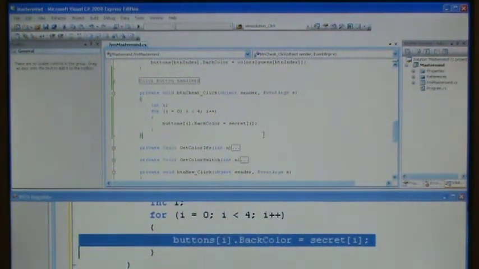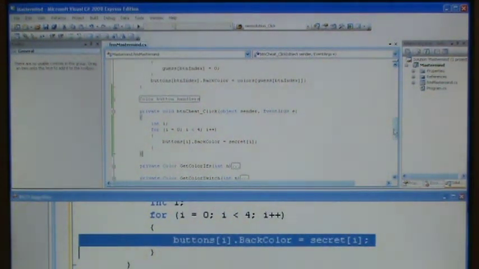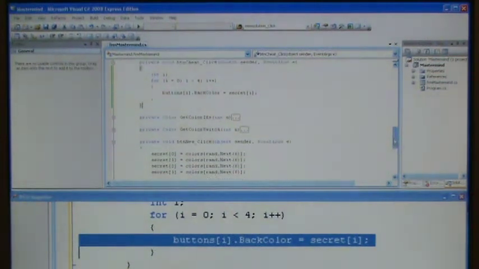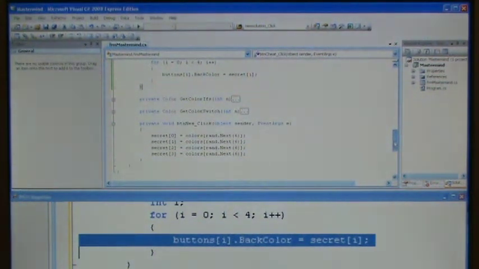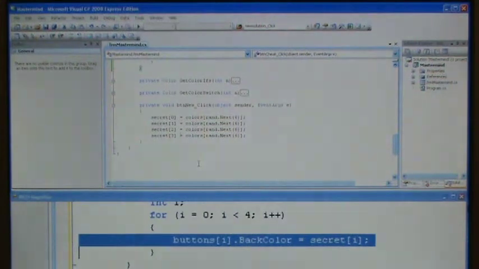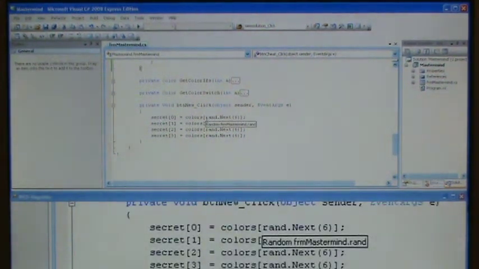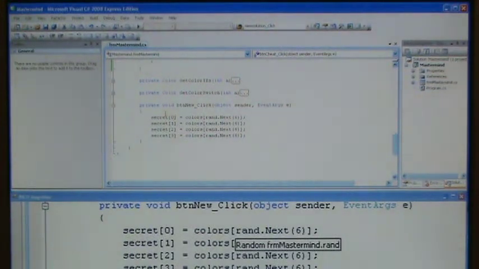Now I want to do this. I want to do a similar thing everywhere else where I'm doing a simple initialization like that. Oh, how about here? How about in the button new click handler? Okay. Similar deal. We're going to define a new variable I.